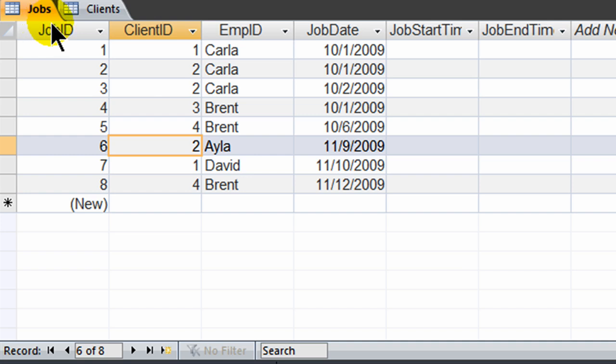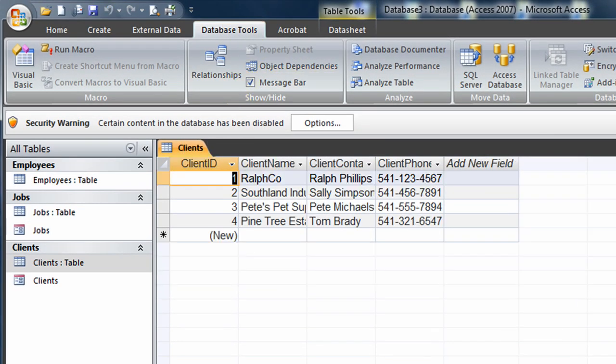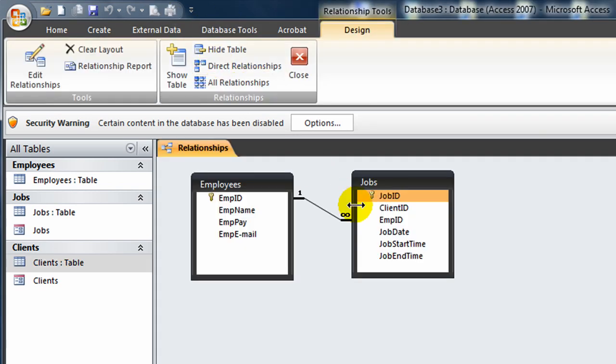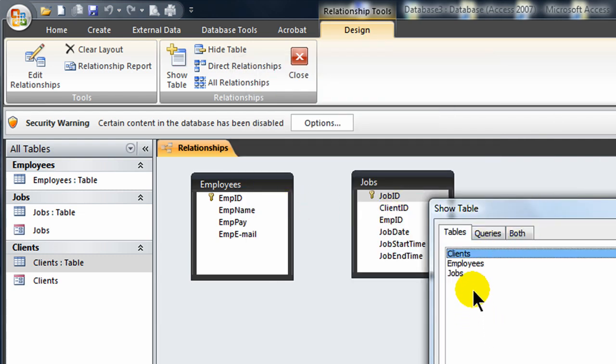Now, this is also going to require some modification to my relationships window. So let me jump over to database tools. Actually, before I do that, let me go ahead and close these tables that I have open. Go to database tools and relationships, and I'm going to go ahead and break this relationship for a moment. I'm going to show tables, and I'm going to bring in my new table. So let's see, I've got employee and jobs. Let me bring in clients.